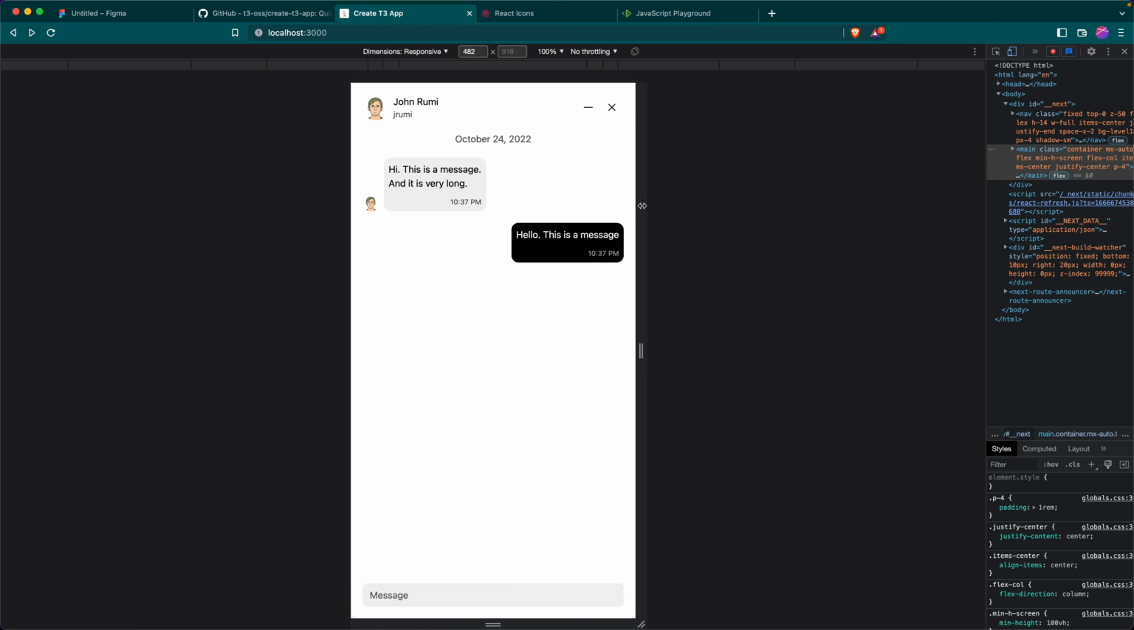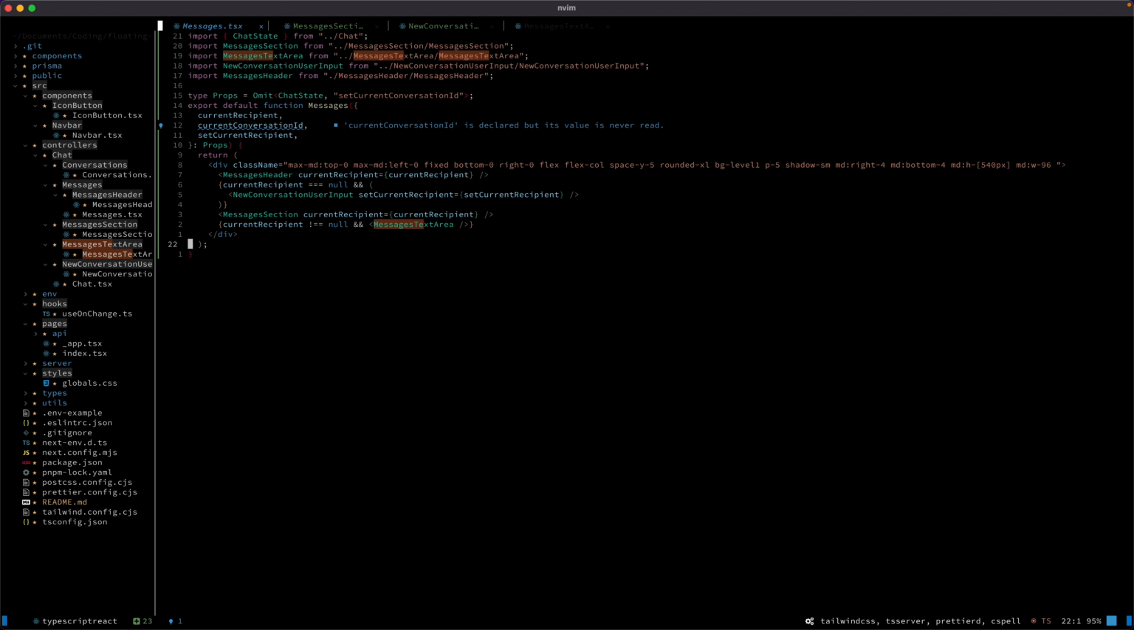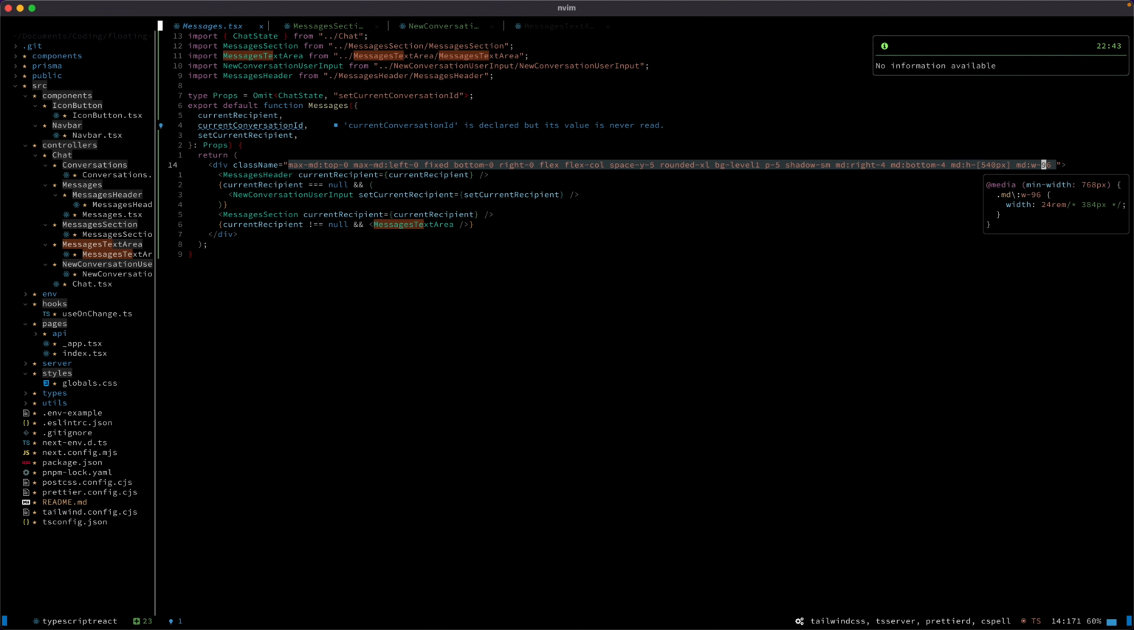Okay. That looks good. And so just to remind you, it's responsive because here in messages, we have this here, which is saying up until our median breakpoint, we're going to have a top of 0 and the left of 0, a bottom of 0, and then a right of 0. So that way it stretches out the whole screen. But then at our median breakpoint, we have a right of 4, a bottom of 4, a height of 540, and then a width of, I believe it's 384.